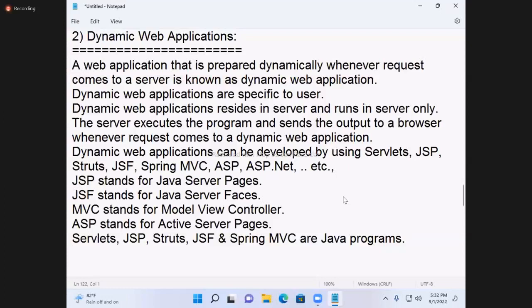These all points I have to explain. Explanation not completed. In tomorrow's class, with the diagrams, I'll explain.